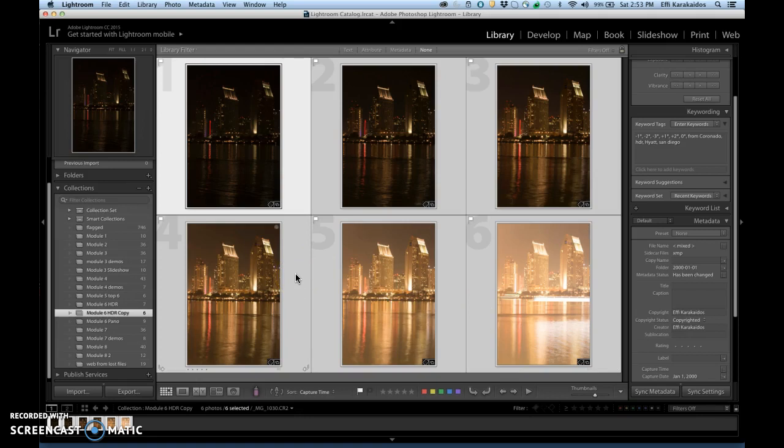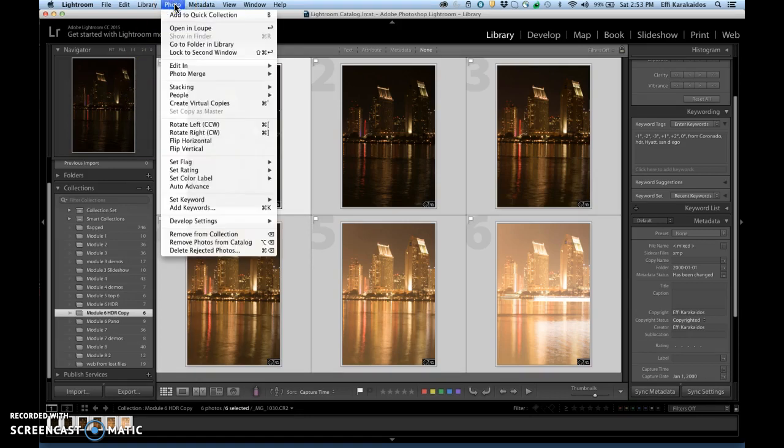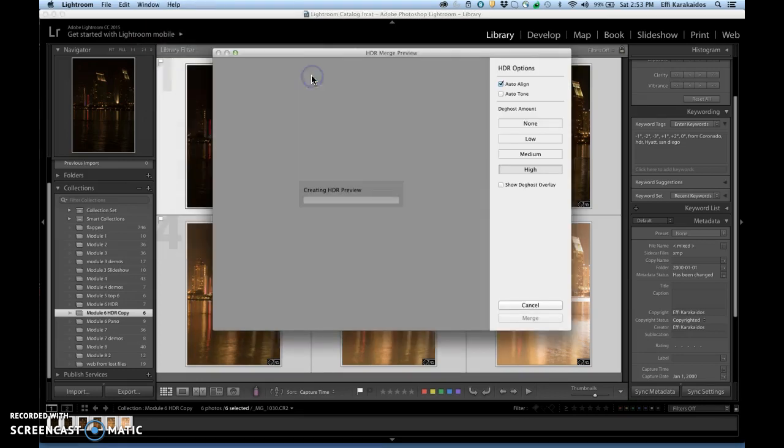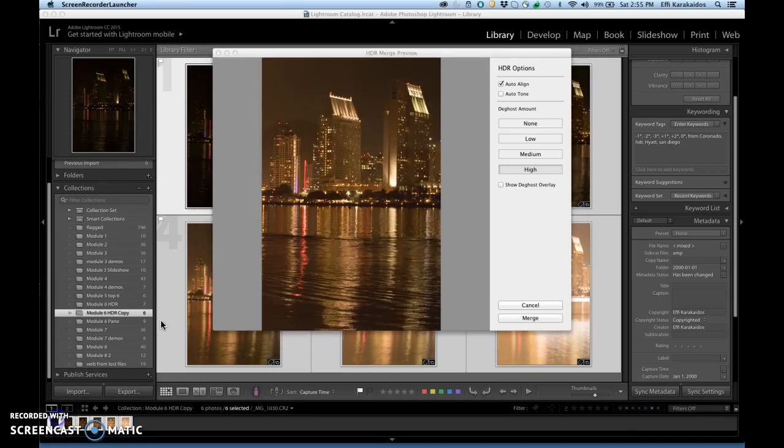You'll have your choice of processing the HDR image either in Lightroom or in Photoshop. I'm going to go over both here. In Lightroom, you would simply go to Photo, Photo Merge, HDR. It's going to create a preview. I'm going to pause because this will take some time. Okay, that took about 3 or 4 minutes. That will vary depending on your file size, how many files you have, etc.